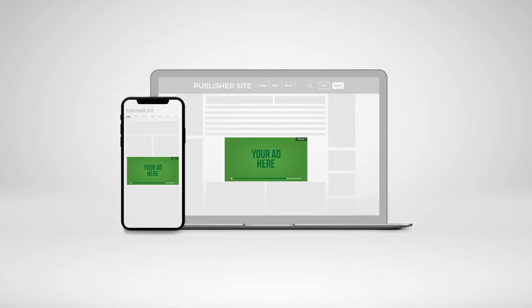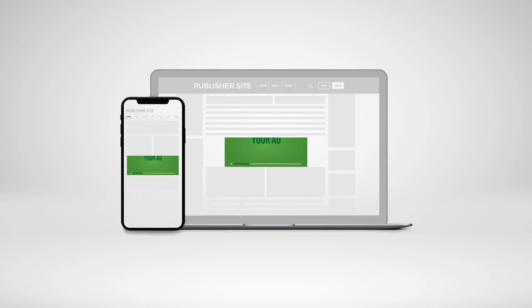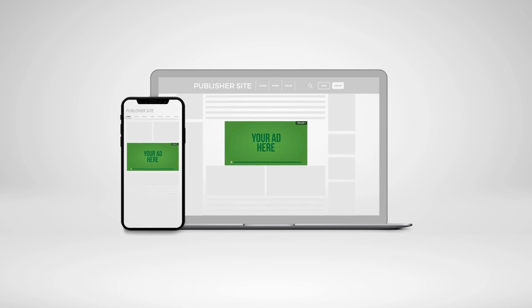Outstream Video is a great new format for publishers and advertisers alike. Keep these tips in mind to ensure your Outstream Video ad zones perform to maximum effectiveness.